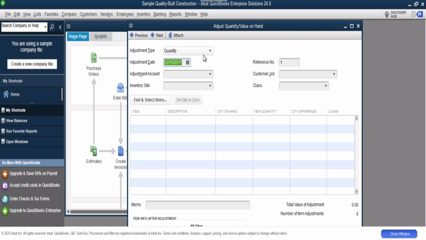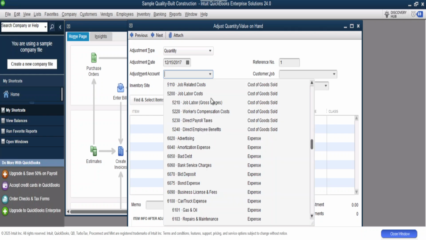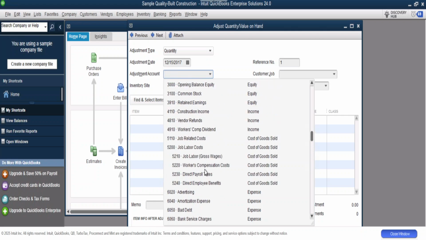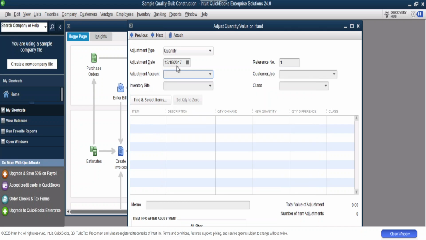And then you need to choose your adjustment type. So this one is quantity if you're adjusting only the number of items, or you can do quantity and total value if you also need to adjust the total cost or value. Then after that, you choose your adjustment date, of course. You choose your adjustment account. So basically this account records the gain or loss from the adjustment, right? And then, of course, we have the date selected.